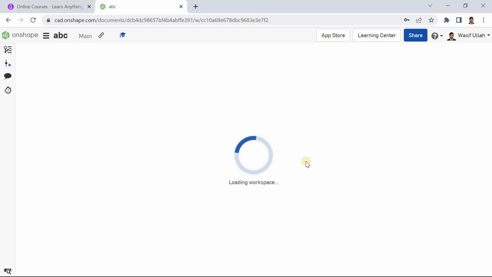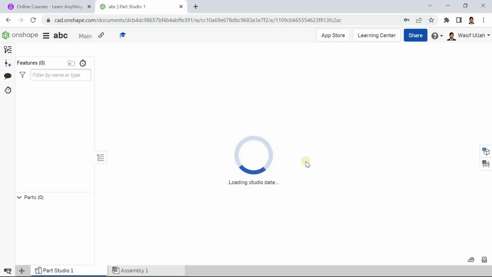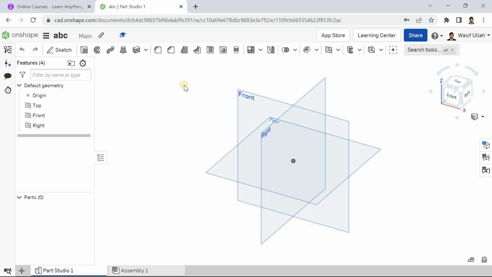Now it's just loading the workspace, and today let's talk about the interface. Right, so the first thing which comes to mind, these are the three right datum planes. If you want to make any sketch, you can select either this plane, front plane, or the right plane. Make sure all these planes are perpendicular to each other.